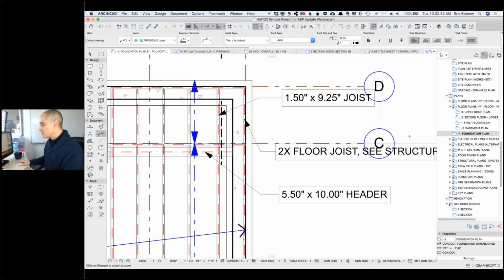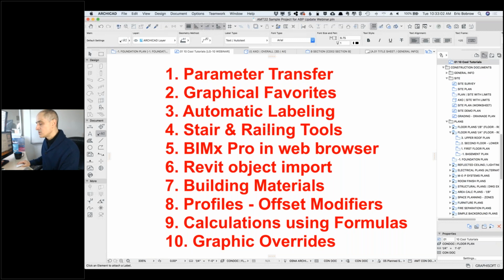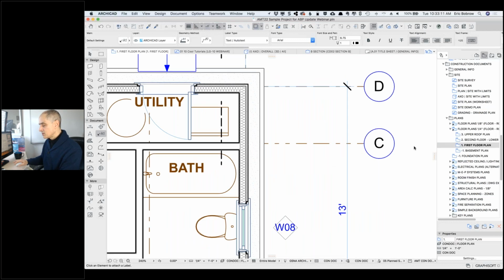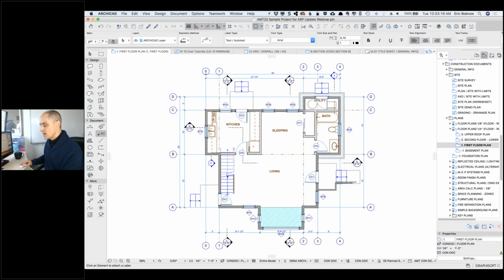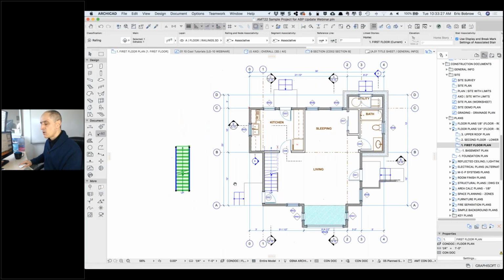Okay. So let us go to my list here. All right. Now we're going to go to stair and railing tools. So in the stair and railing tools, they have dramatically changed from previous versions. Now in this particular project here, we have a few different stairs and railings. I'm just going to pull this one with its associated railing. I'm just going to drag a copy of it off to the side, just so that we can isolate it while we're doing some work.